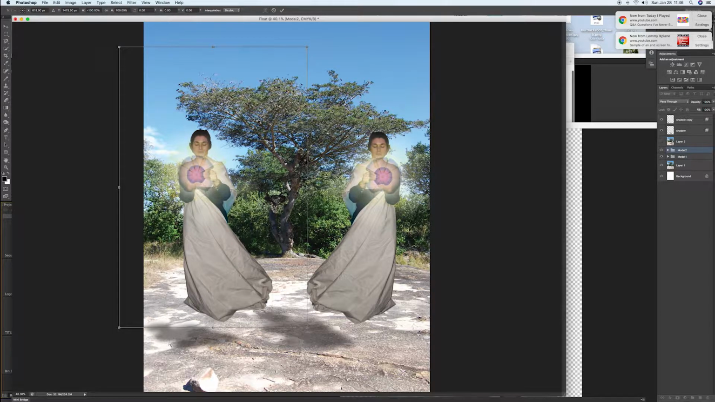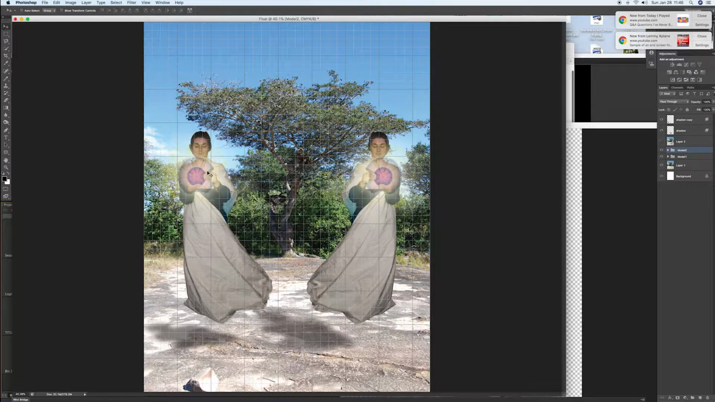And because I duplicated it, it should be in line. But let's just double check by putting our grid, and yep, she's not exactly in line, so I will move her down slightly to match the other one. Awesome. And there we have it.